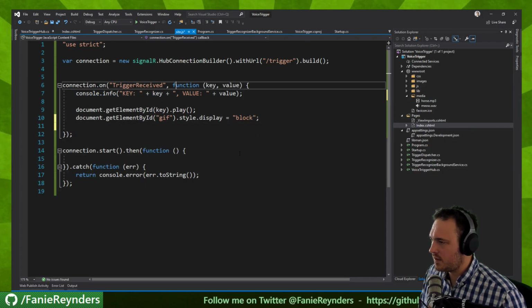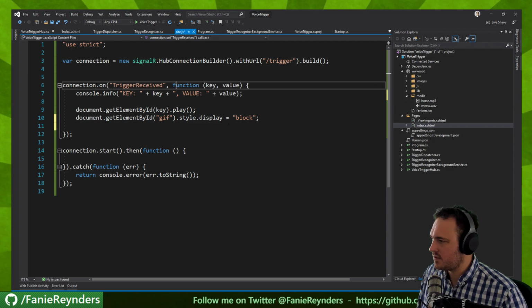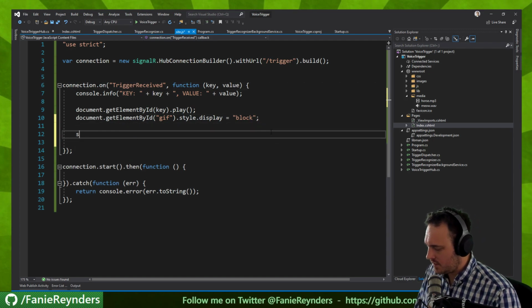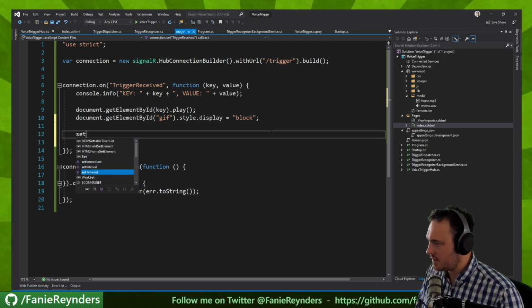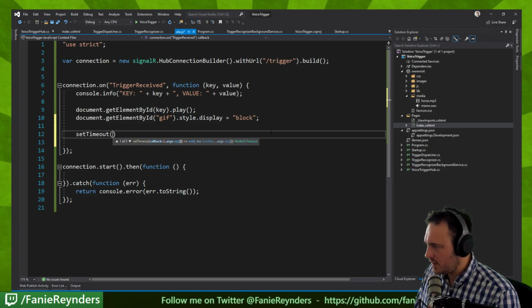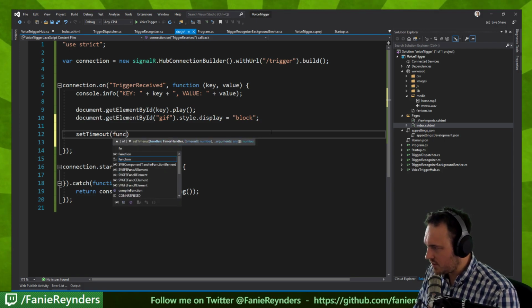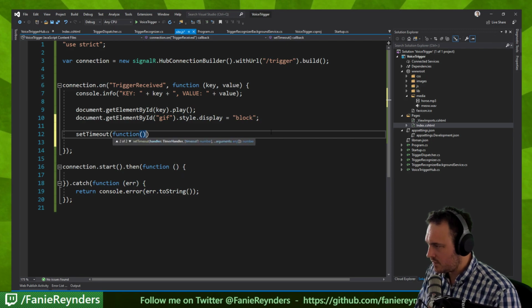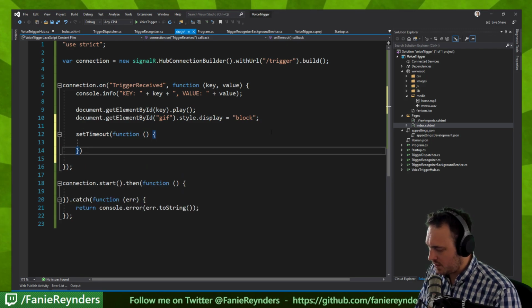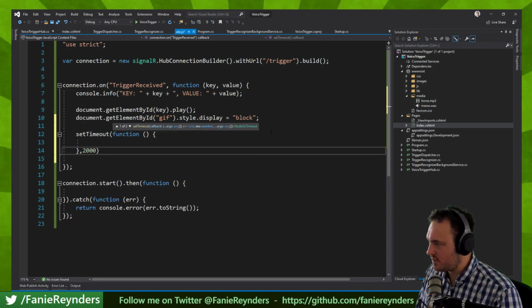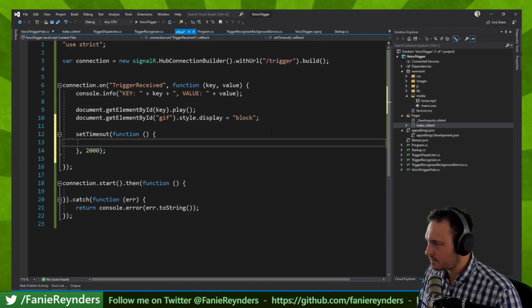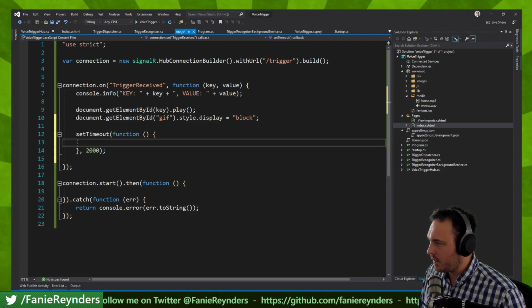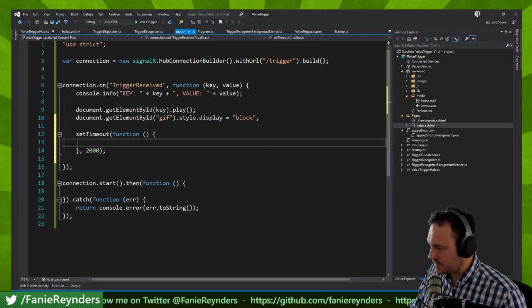Okay, so setTimeout, I would say. The callback would be, for instance, a function. And the timeout should be, let's make it 2 seconds. And then when it's done, we'll just hide this guy.